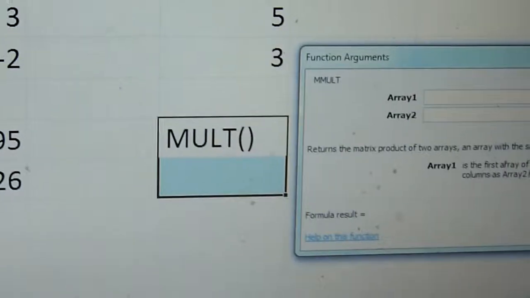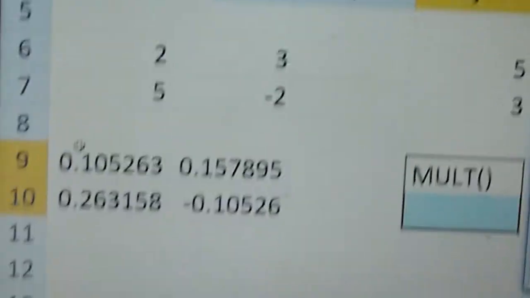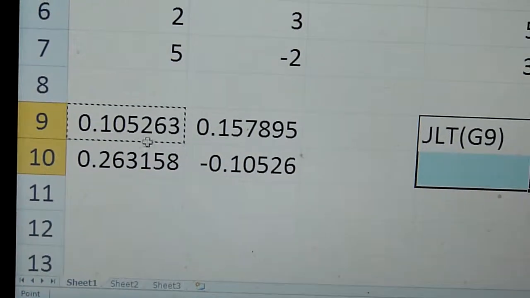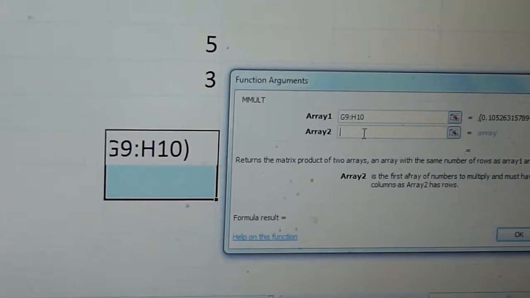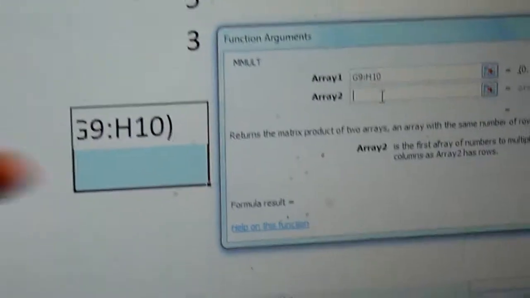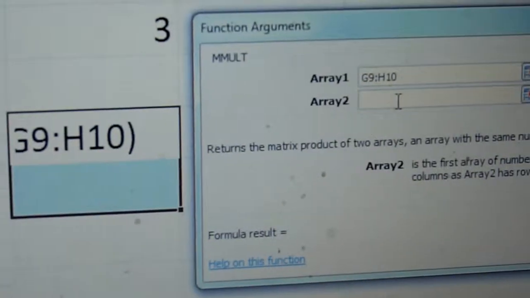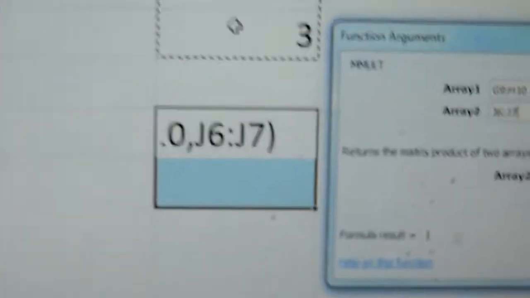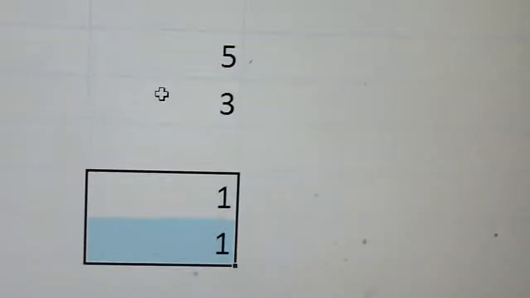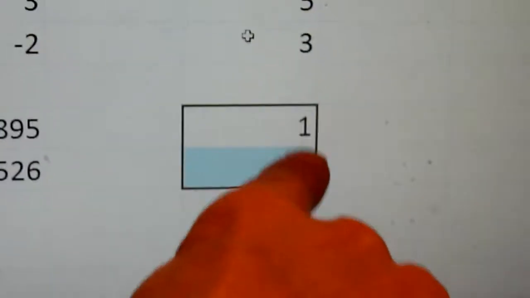All right, so let me kind of lay this out over here. The first array is going to be the inverse that we just created. So we click and drag that, and now it's waiting for us to let it know what's going to be the second matrix. So this one times this one. So let's click and drag this one. Now, again, we want to hold down shift and control so that our answers can go into here. So, shift and control and enter. And look at this. 1 for X, 1 for Y.